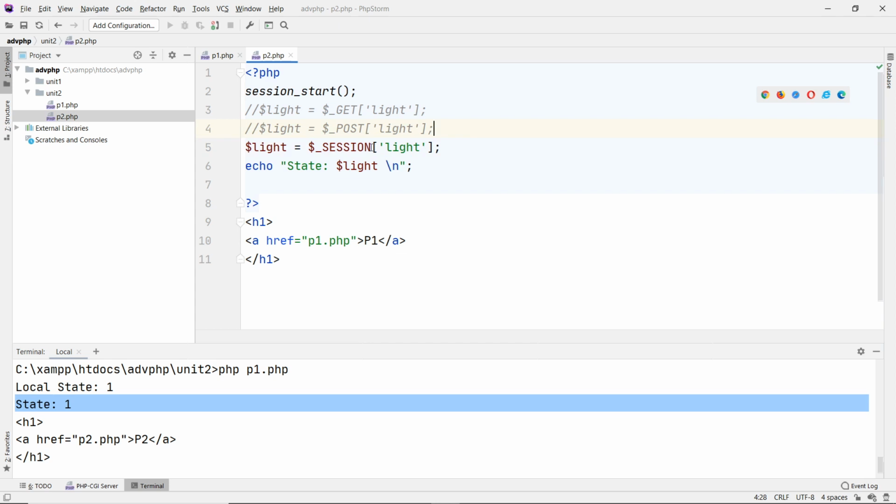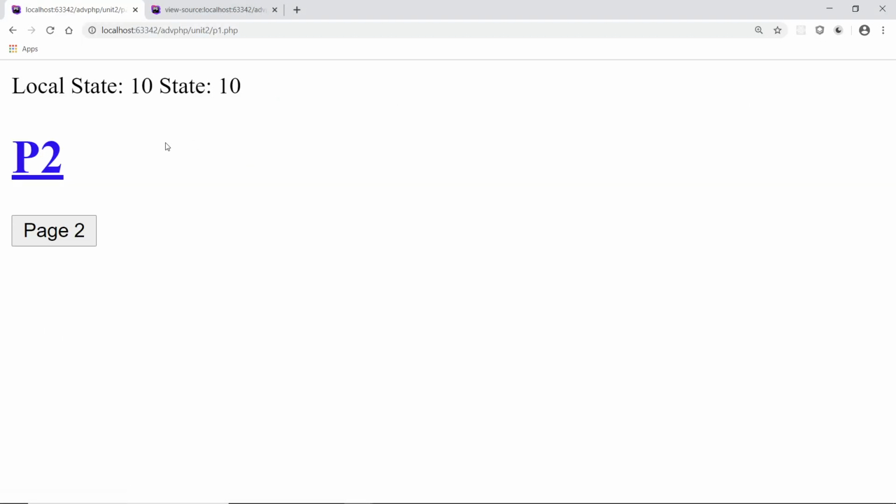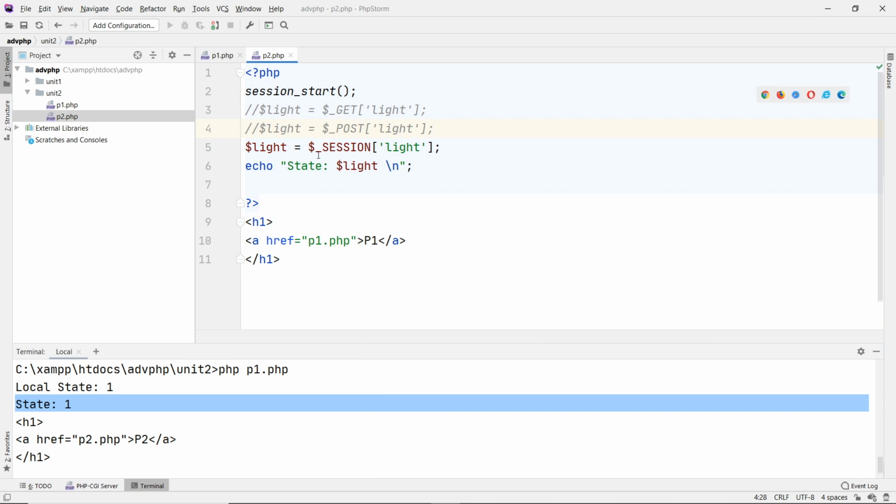And of course, it's an array, so you can pass as many elements as you want in here. So now you'll see that it works beautifully. If I go back to page 1, and if I go to page 2, you see that I'm able to retain state, right? I did not pass data through the URL or through the form. I did not do that at all. And that is how you use session to retain state.